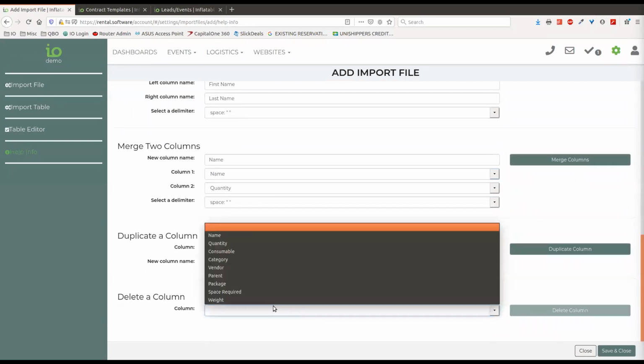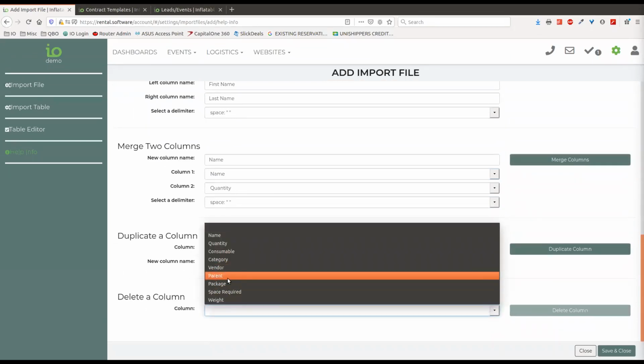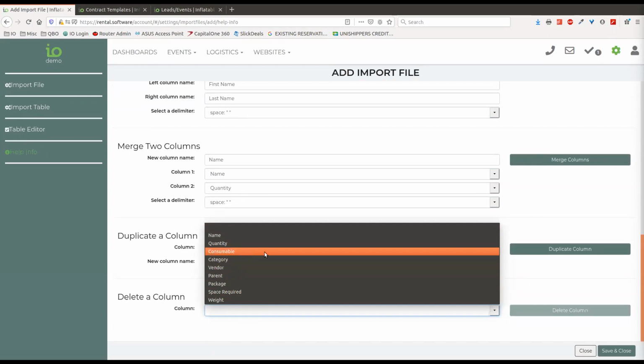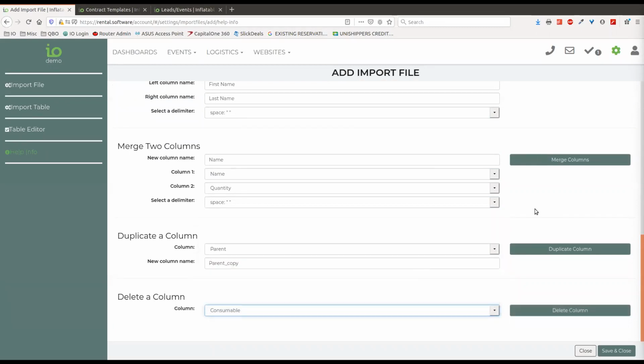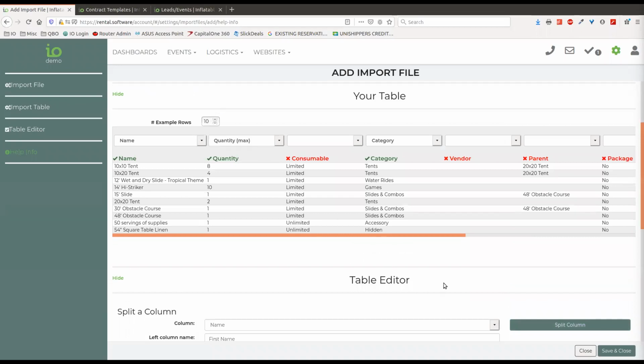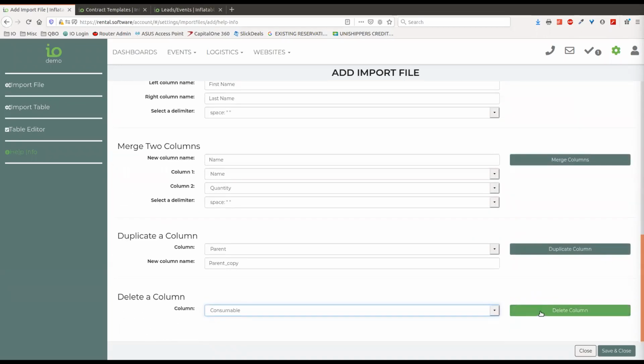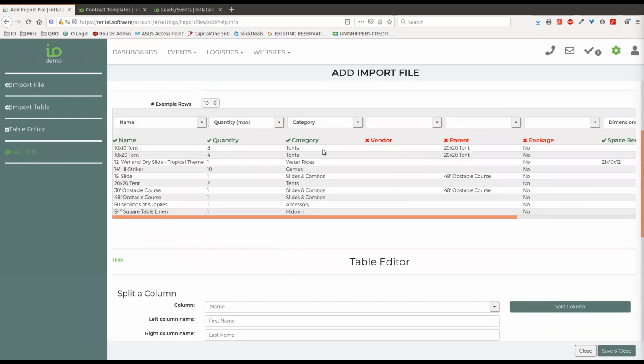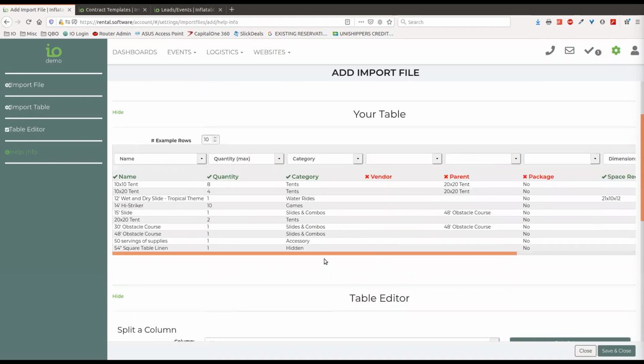And then we can also delete a column, which isn't necessary. So in the case of consumable, I could delete that one. I'm not using it here, but maybe I just delete it because I don't want it visible as I'm doing this. It's not going to do anything with that column because I'm not using it. I haven't selected anything. I think that's how it works. I'm pretty sure you don't have to delete columns that you're not mapping.